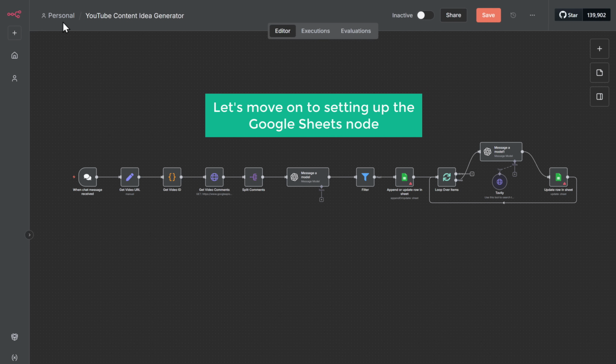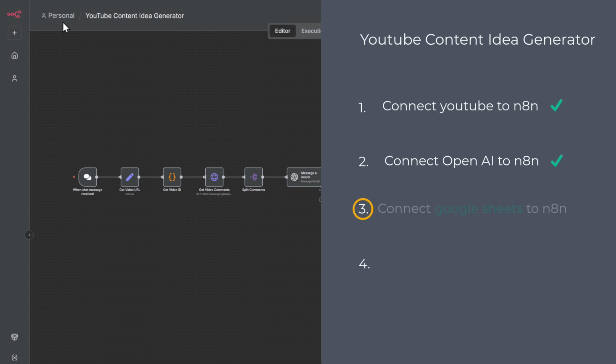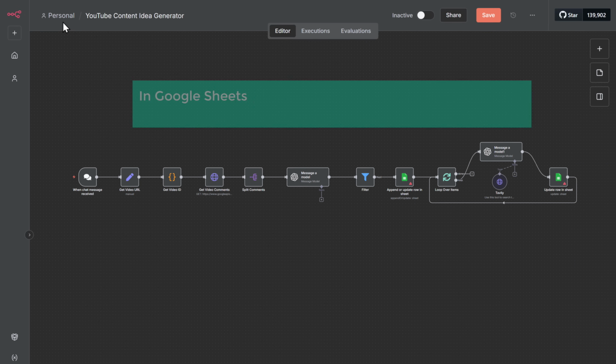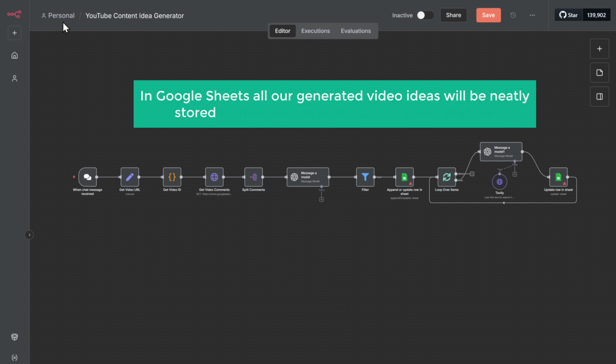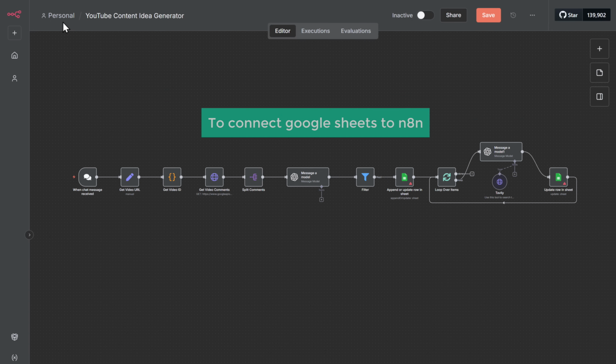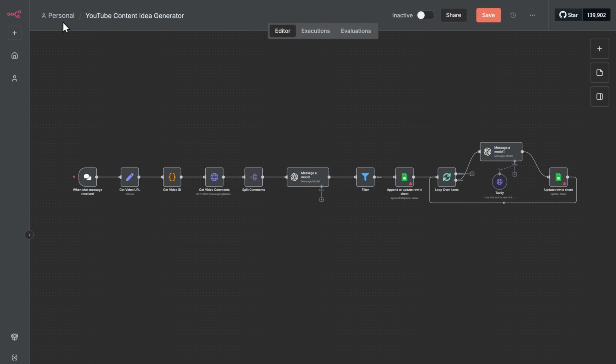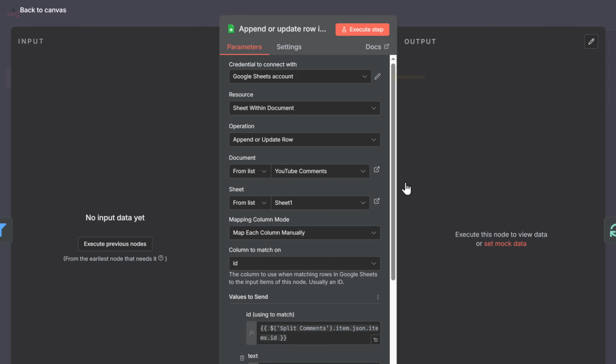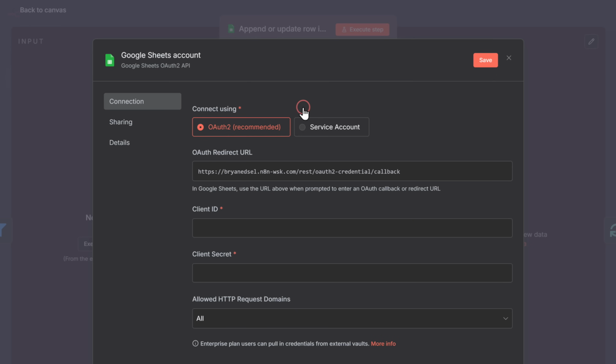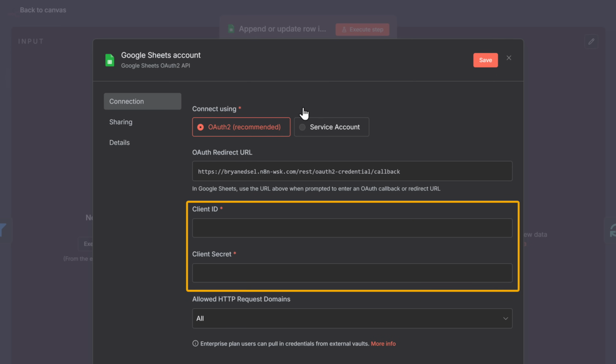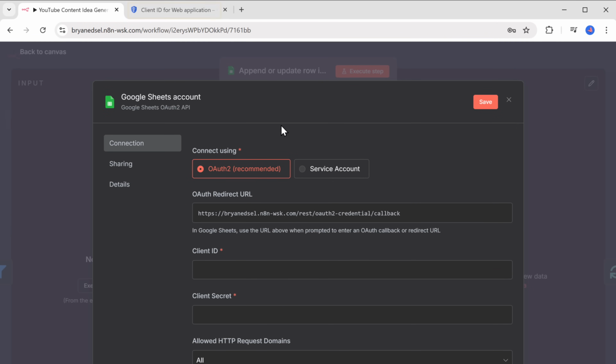Now let's move on to setting up the Google Sheets node. So the third step is to connect Google Sheets to n8n. In Google Sheets, all our generated video ideas will be neatly stored so that we can easily access them anytime we want. So to connect Google Sheets to n8n, open this node. Now click here and select Create New Credential. Here we need to add the credentials, and to get them, let's go back to the Google Cloud tab.